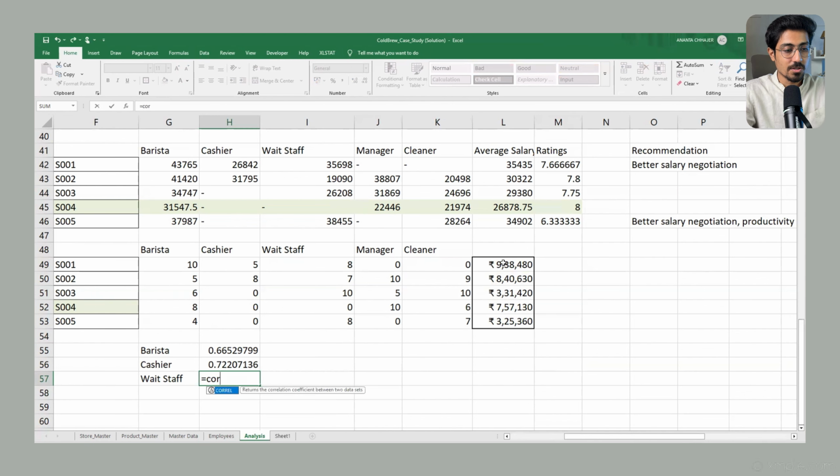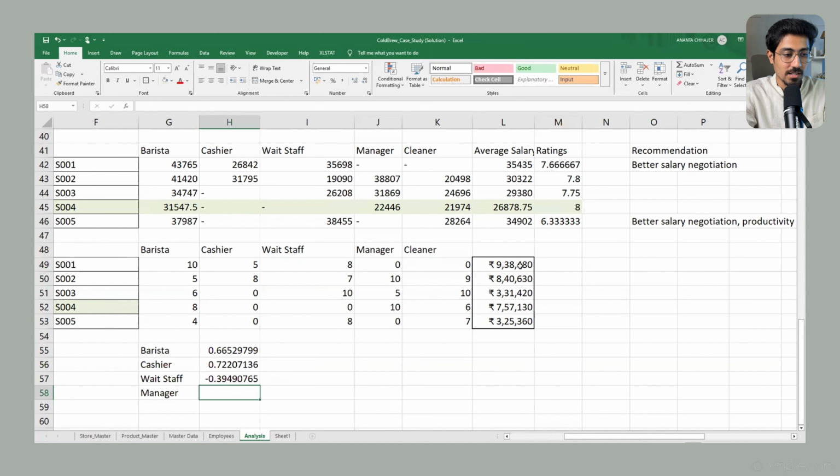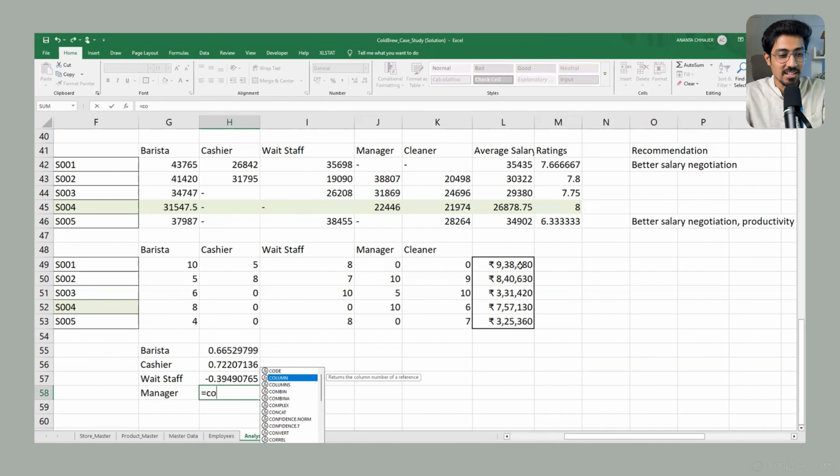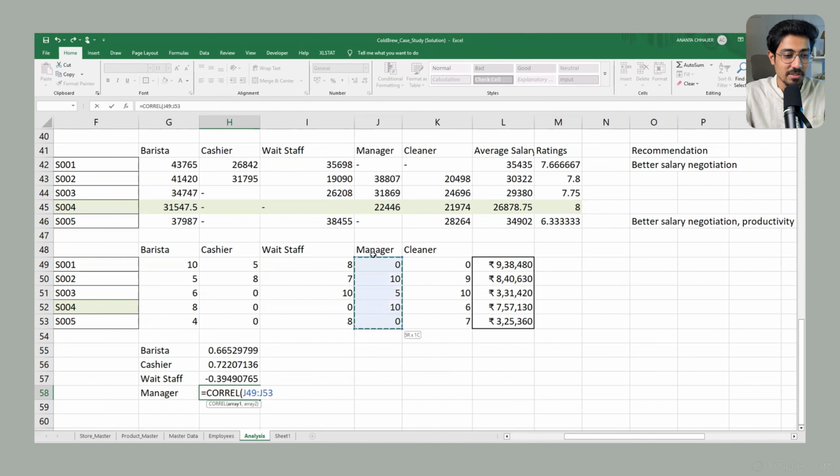Correlation would be this particular one versus this particular revenue. There's a lot of analysis that you can do over here. Wait staff is giving you a negative correlation. Maybe people don't like having wait staff. Obviously, I think the more productive your wait staff is, that is, the more it has to engage with the customers, they are not very happy with them.